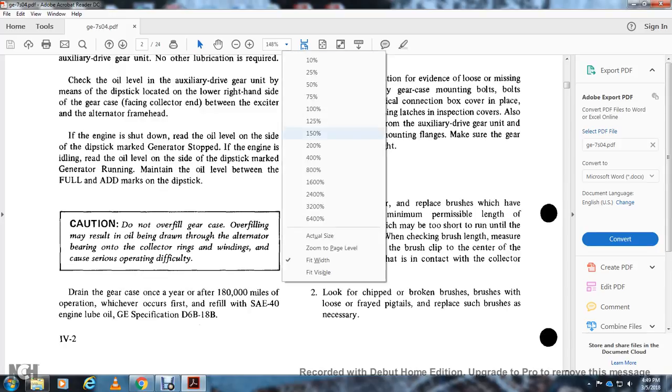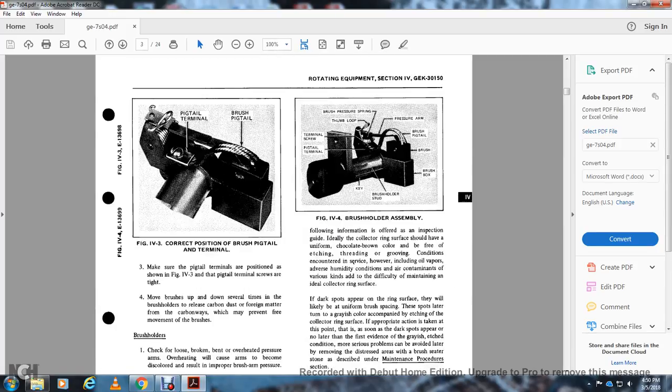And I guess that's because I didn't back out of the page. Let's go to 100% then.